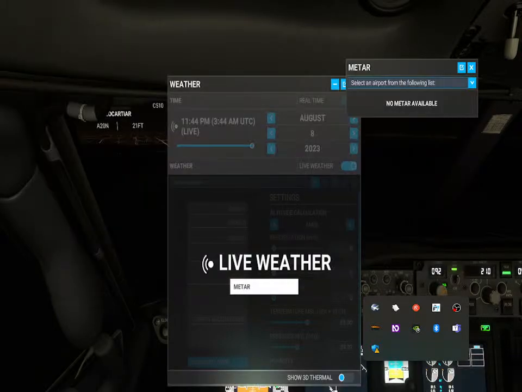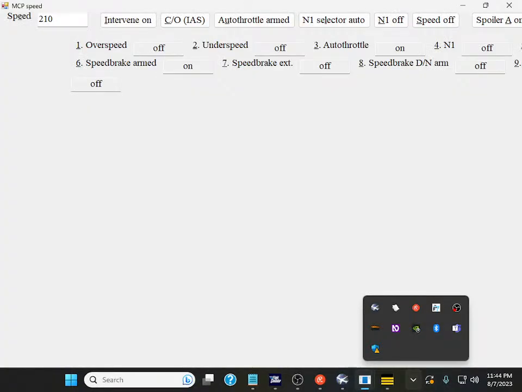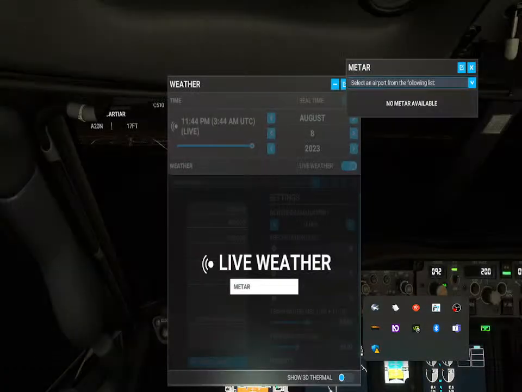The speed box is already open. MCP speed, speed brake edit rail. Auto brake, speed brake, spoiler, N1. Airspeed edit selection removed. 200. Flaps 2. 6128 feet. Flaps 5. 206 knots indicated.